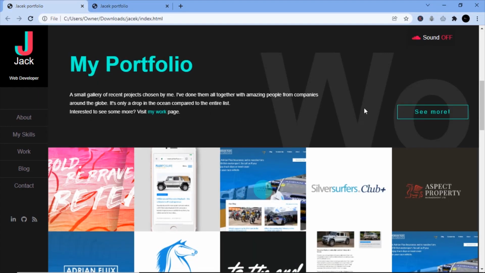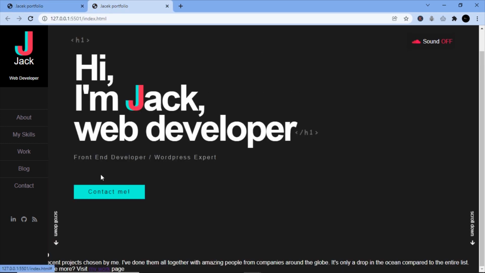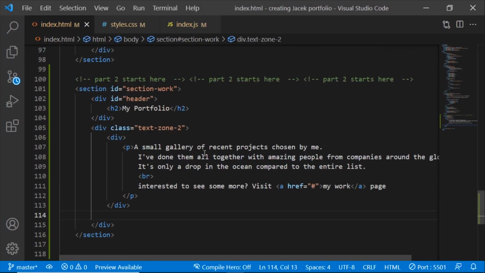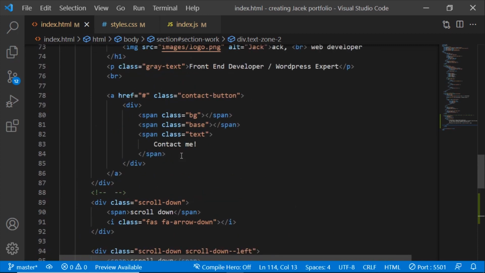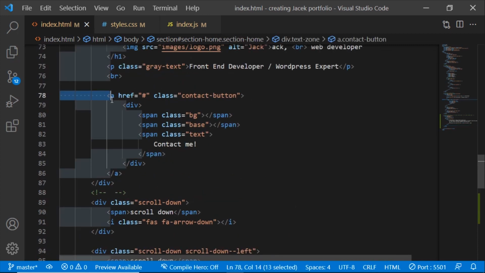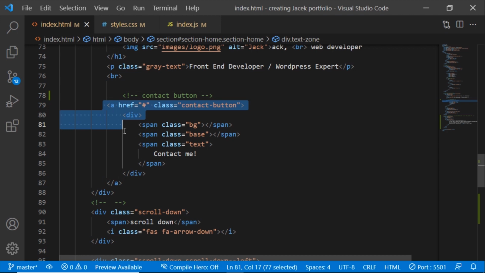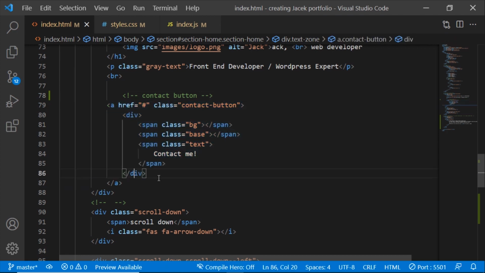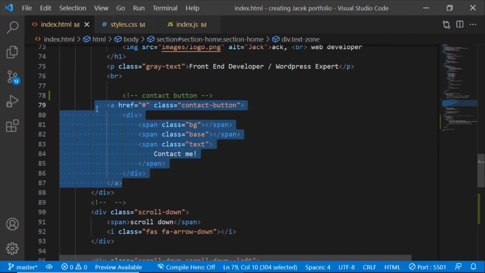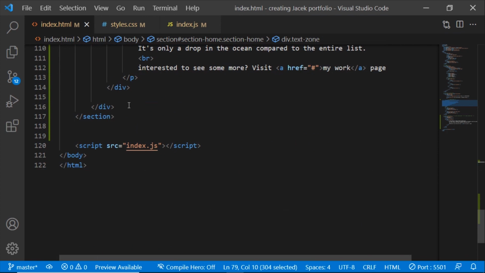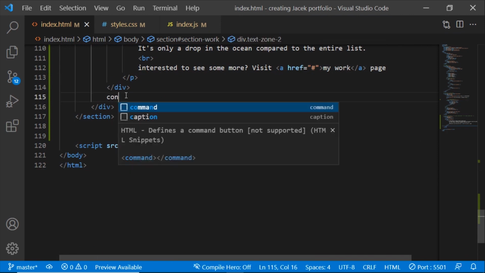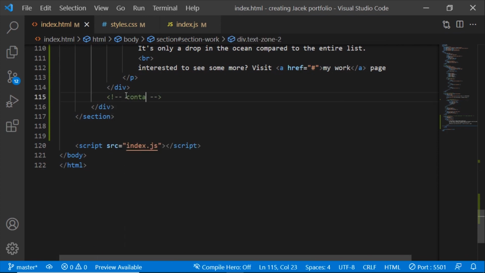And right after this div, we're going to have a button, like so. In our last tutorial, we've already created the same button, so all we have to do is go back to the section where we created the button, this section right here. This is the contact button. So all we have to do is grab all this code. Let's grab it very well.